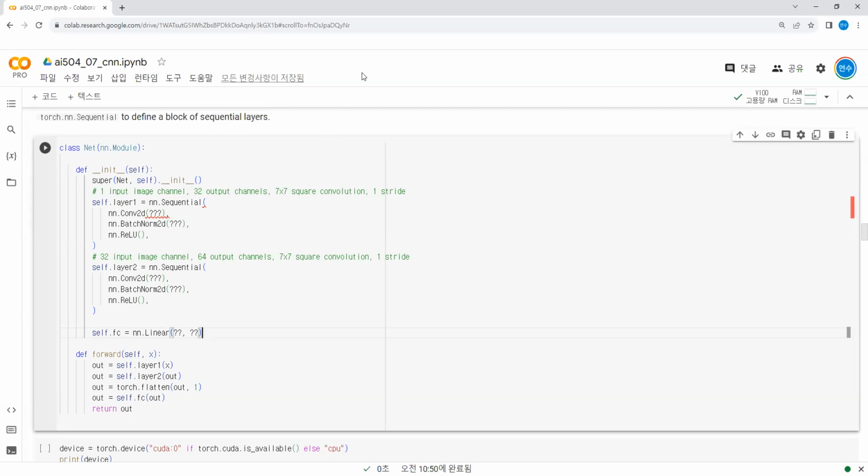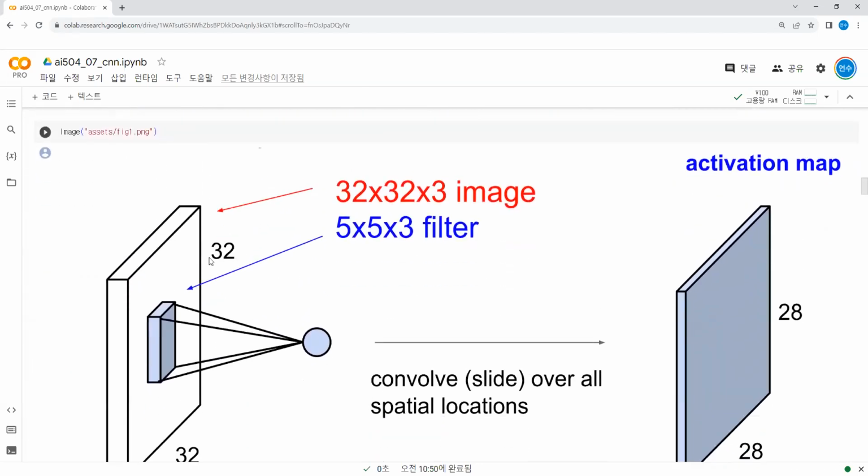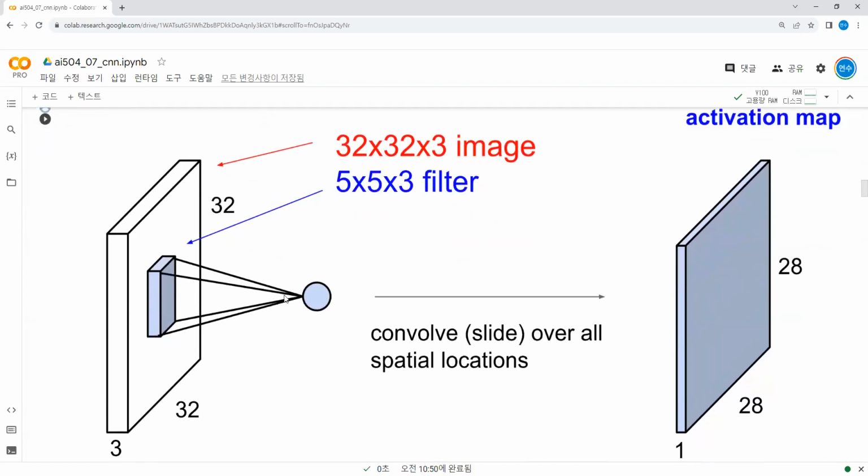The asset, this image, you cannot load this image. It's just for the lecture.